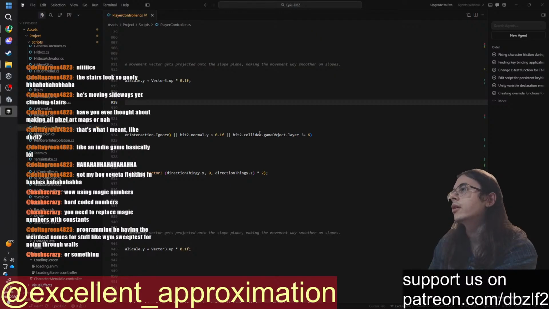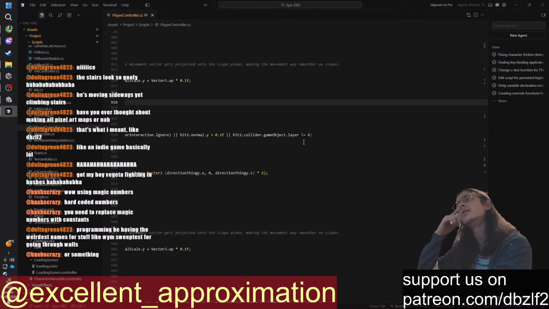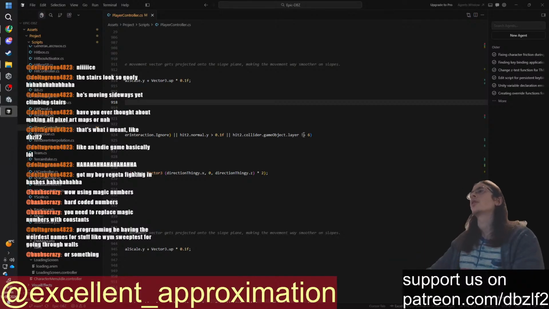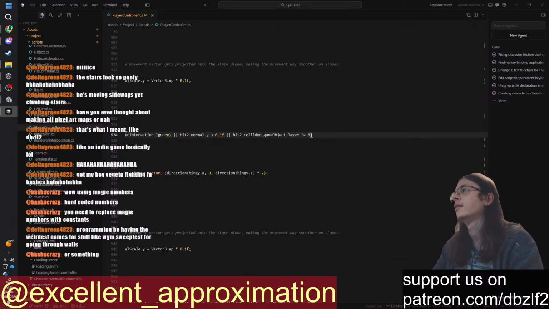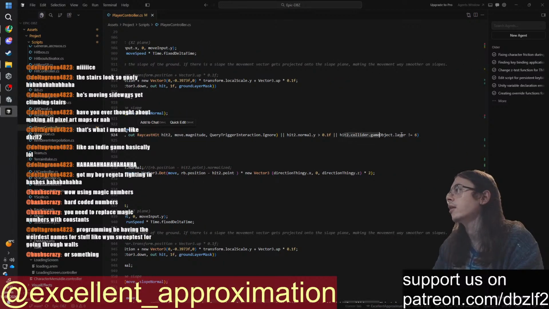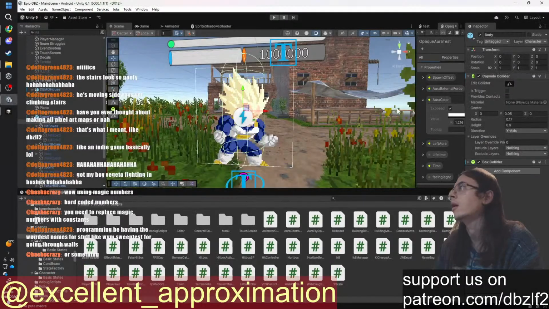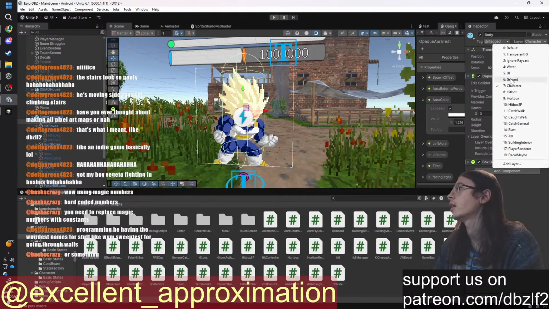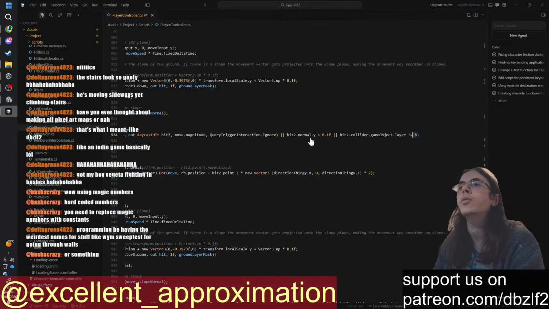Then you have hit collider game object layer. What? Oh yeah, this is just for the text, bro. This is layer different than 6. Layer 6 is probably the ground layer. Yeah, exactly, 6 is ground. So if whatever was detected is not part of the ground, then it doesn't matter.